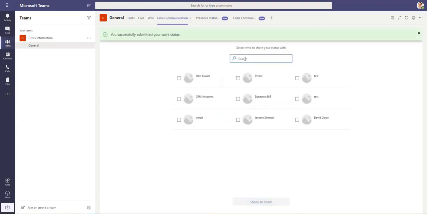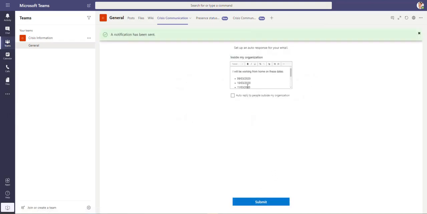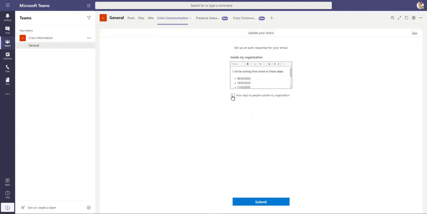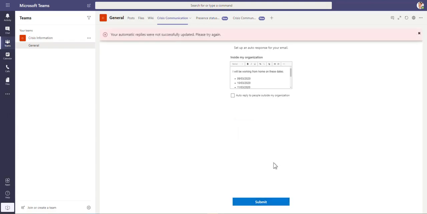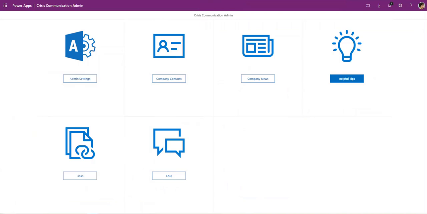Okay, it's going to then say, okay, who do you want to then send this to? If I just pick somebody, I can then search for anyone in the system, might be my manager. Click share to team, and then you can see it will just pull in that information in here. I could set up an automatic reply for people outside my organisation. I can then set up my replies in here as well if I need to. Just by doing so, I can then click submit. This will then go through. I'm not too sure what that error message was. Skip that.